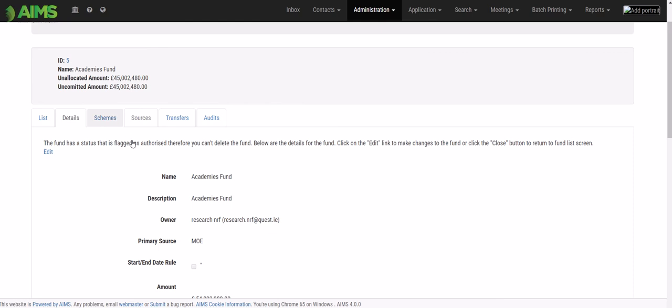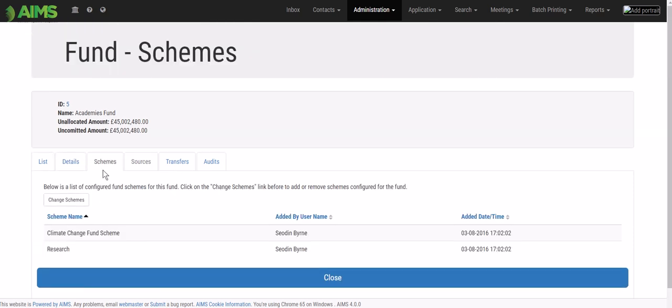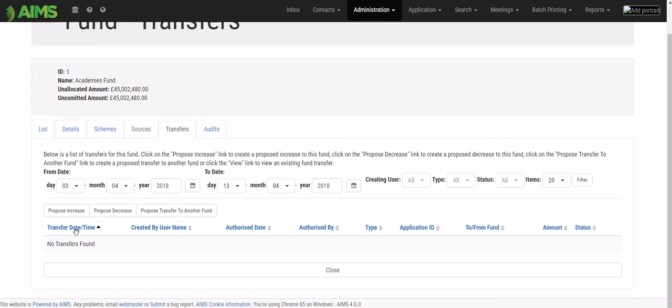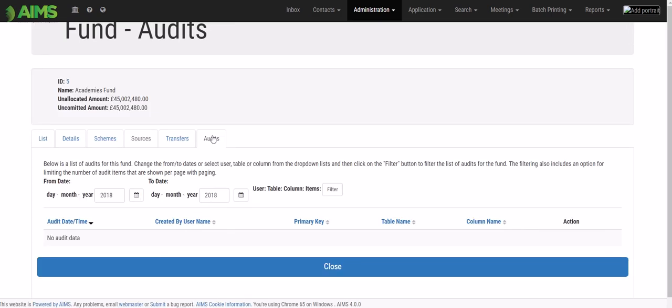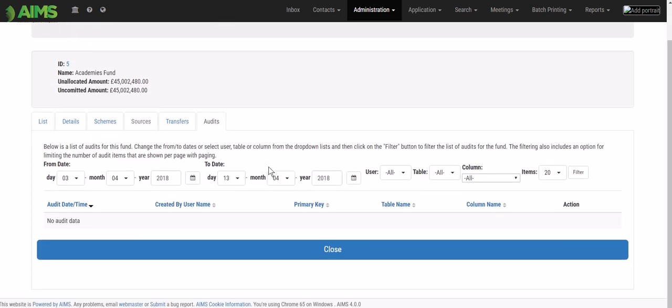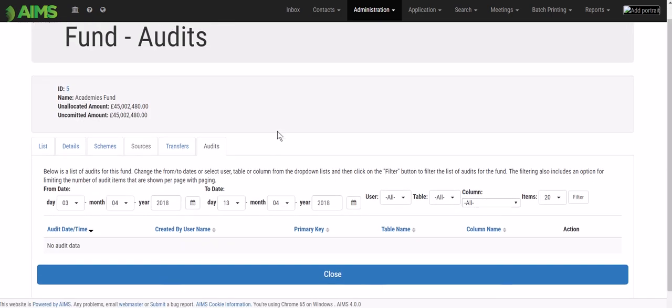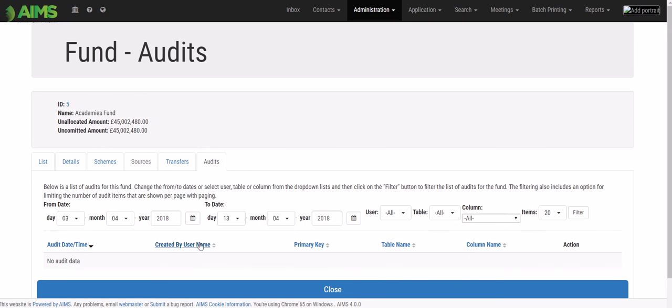We can also dictate what schemes can work with what funds. In this case, this particular fund, the Academies Fund, can only work with the climate change and the research schemes. We can look at transfers, whether or not we want to move money between different funds, and all of the transactions, all of the amendments are audited on the system. We can see you have a number of different tables here which build up an audit record of all activity.